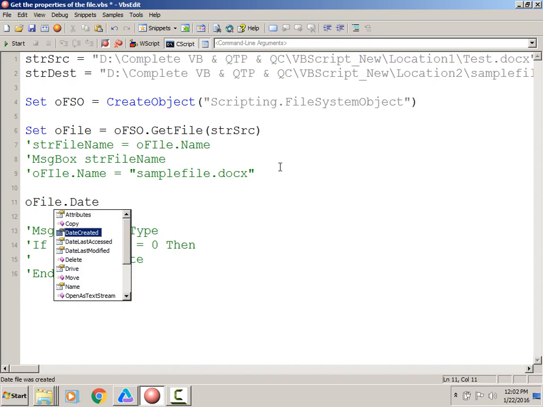If it is not today, then what will we do? We will move it, and then we will create a new file. By using create text file, we will write the data into the file. So like this, there are certain situations where we use all this.